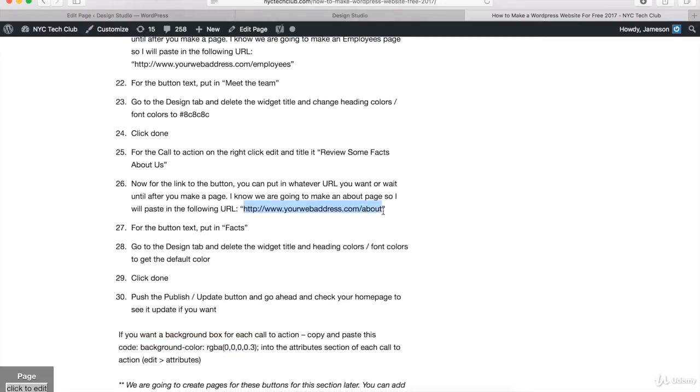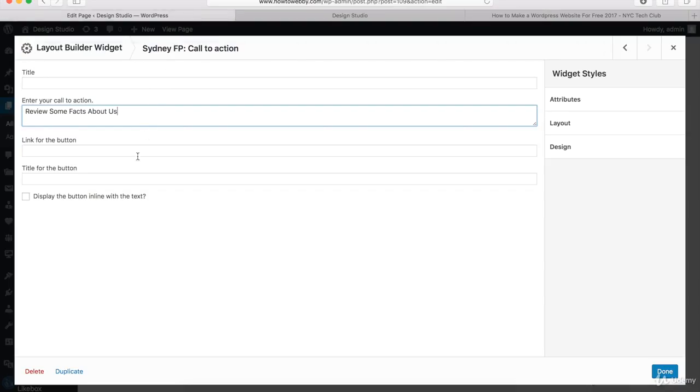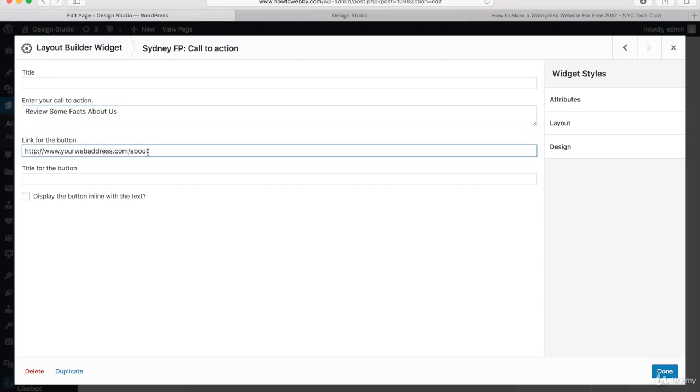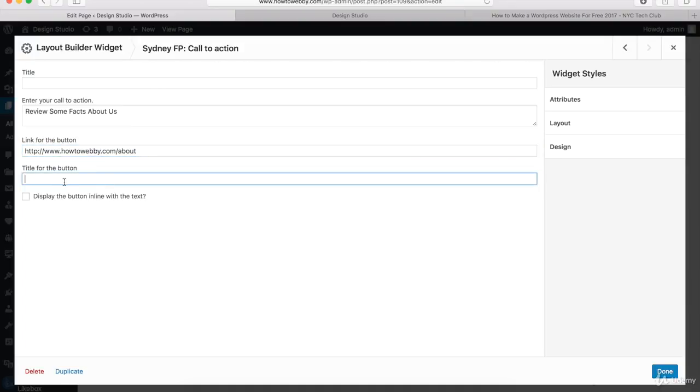So it's going to be http://www.yourwebadress.com/about. So this button is going to link to the about page. So if you need to, you can pause the video and just copy this URL. And I want you to replace your web address with your website name. And again, you can always come in here and update this later. And for the title for the button, we'll just type in facts.